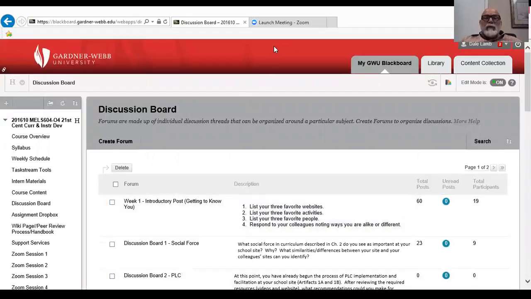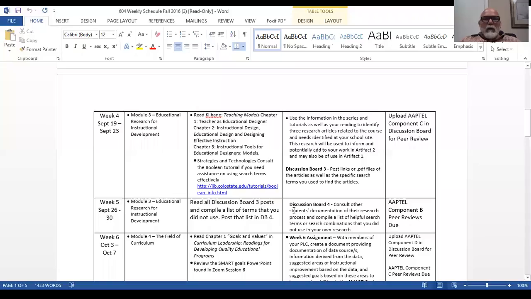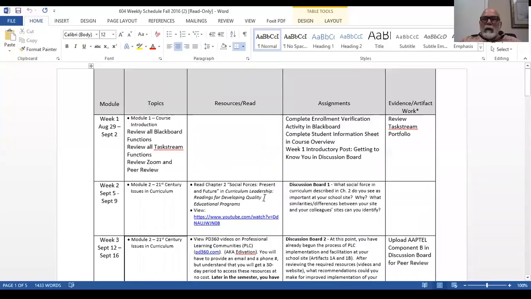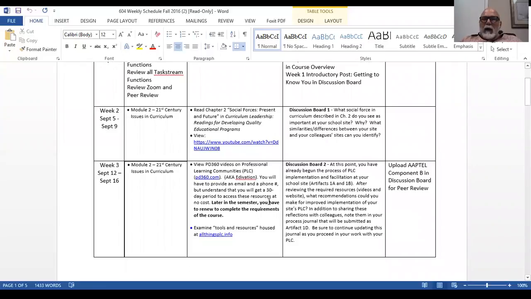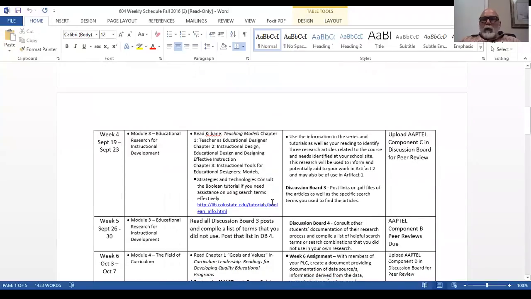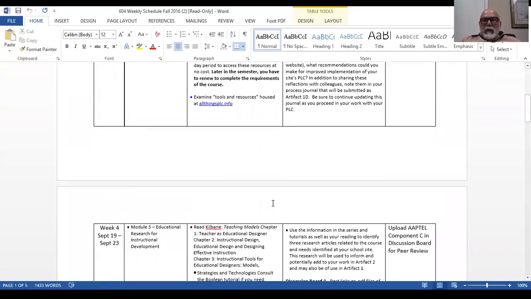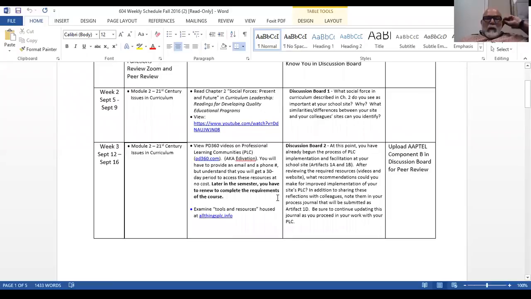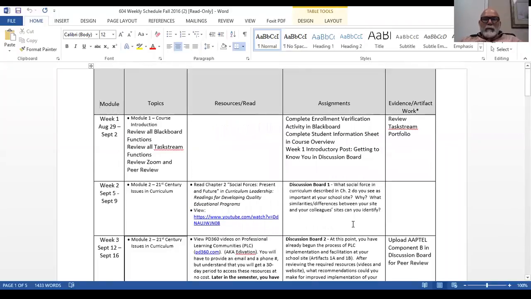So if we look at the weekly schedule, let me go to New Share and look at the weekly schedule and see where we are with that. All right, so you can see on week 3 last week, you were supposed to have component B uploaded in discussion board for peer review. And this week you were to have C. This is the APTEL, the second of the evidence artifacts. You were to have component C in discussion board for peer review this week. So those are the only required turn-ins we've had so far. The others, you do them at your time. I think I even sent an email out about that, so that's where we are.